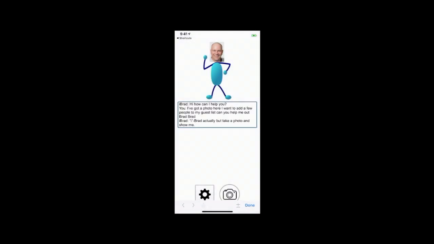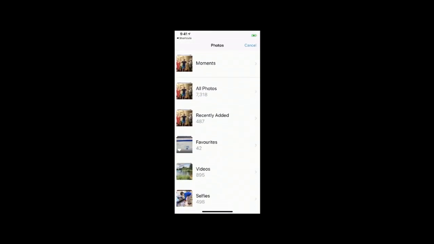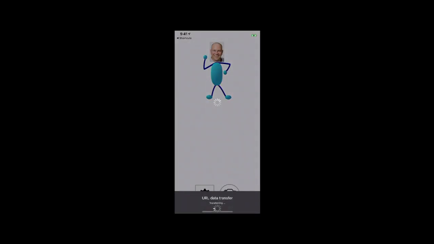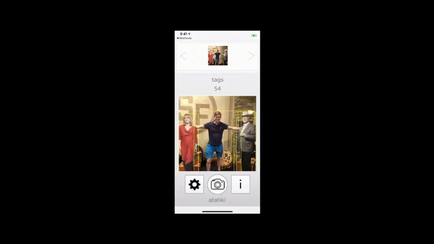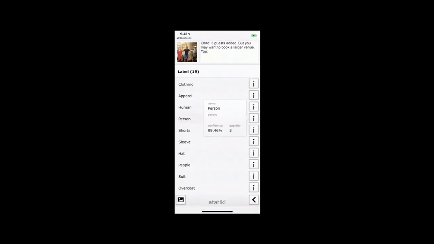So what just happened was we said to iBrad, I've got a few people here that I want to add to an event. And so iBrad has said, okay, if you've got some people, then show me a photo of them. And you can either take a photo on the spot, or you can bring it up from the library. It's taken that photo, and just as Joe's explained with the way it all works, it's sent that photo off and it's come back and it's told us all sorts of things about these three people.